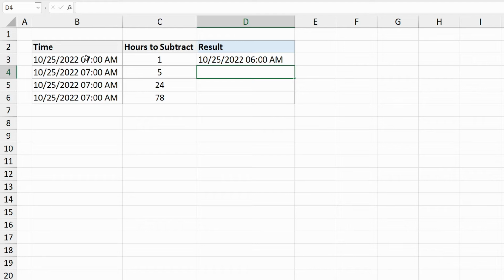We can also reference the cell that captures the hours that we want to subtract from the time instead of manually entering it into the formula. We can do this by simply replacing the value of 1, which represents the hours to subtract, with cell C3, which captures the hours that we want to subtract. Let's go ahead and replace this, and you can see that we get the same result.